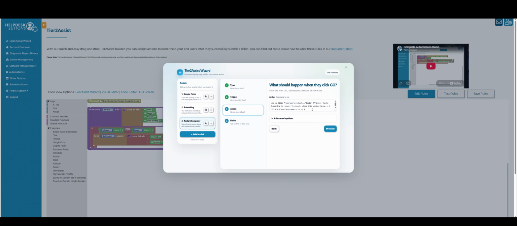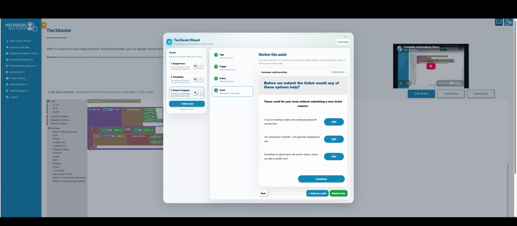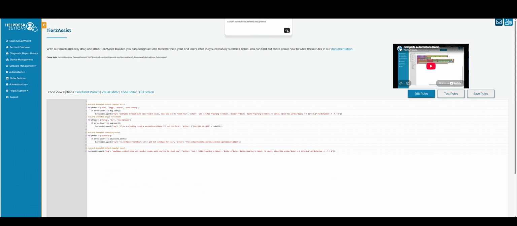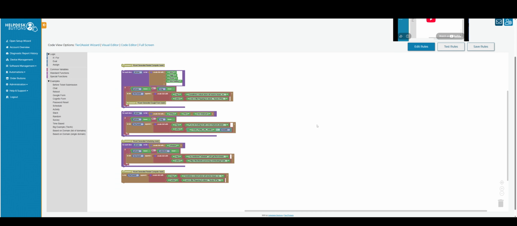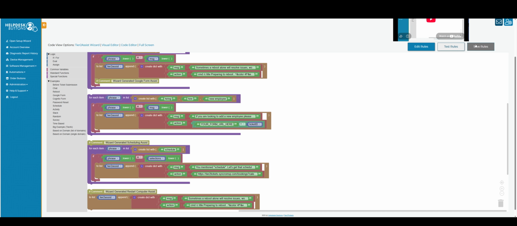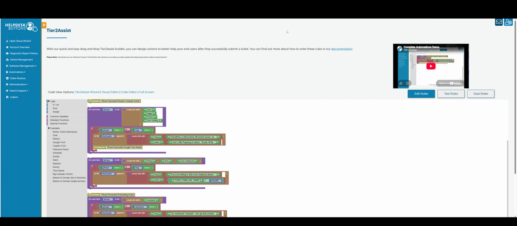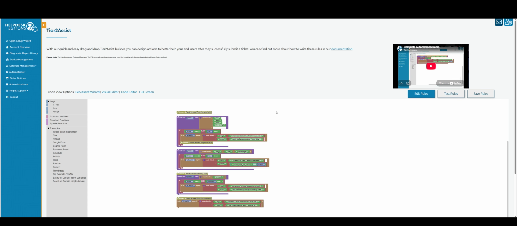So go through actions. You'll see that it's there again. If you want to change the button text, go through finish. We'll submit the code. It imports it back into the visual editor or the code editor, and you're pretty much done. You save the rules, and now those assists will appear for those customers whenever they submit a ticket in this instance that mentions that their machine's going slow, or if they're mentioning that they are looking for an appointment, or maybe you just want them to restart their machine every single time they submit a ticket.